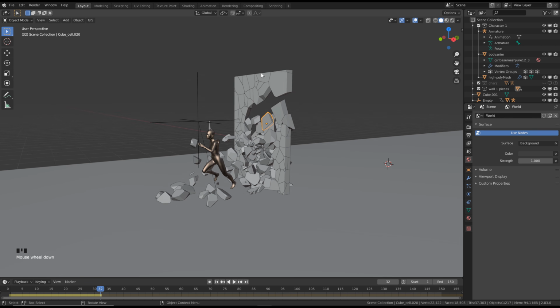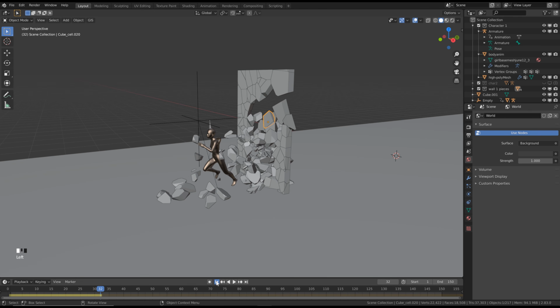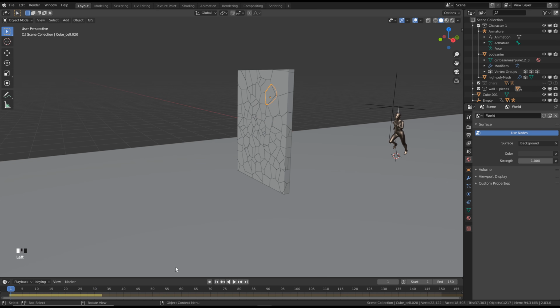Okay, so we want to make a couple more copies of this wall. So the first thing we need to do is go to frame 1. So let's just click there to go to frame 1. And we want to make sure that all of our pieces are in separate collections. So let's just click on our main scene collection here. And then we can click this button twice here to add in 2 new collections. And we're just going to quickly rename these to wall 2 pieces. And this one here to wall 3 pieces.